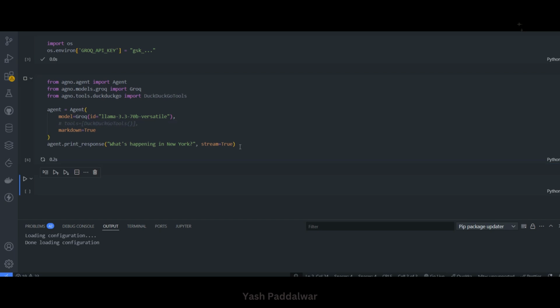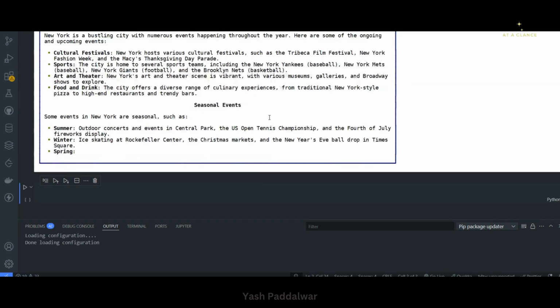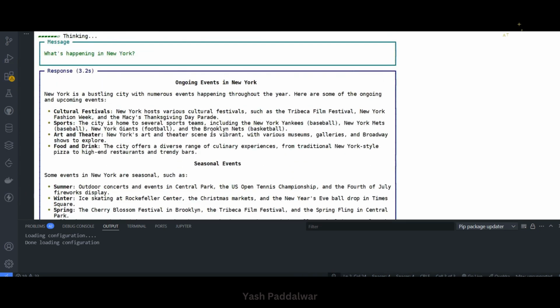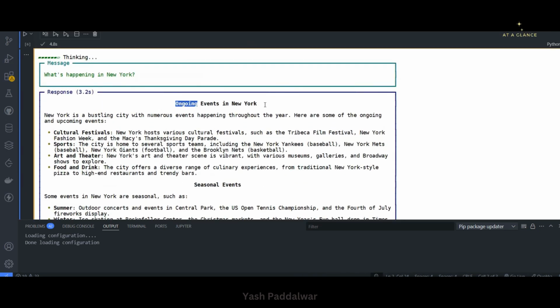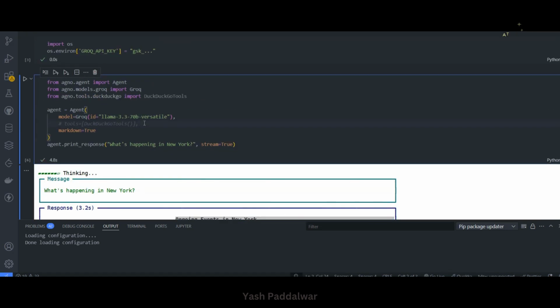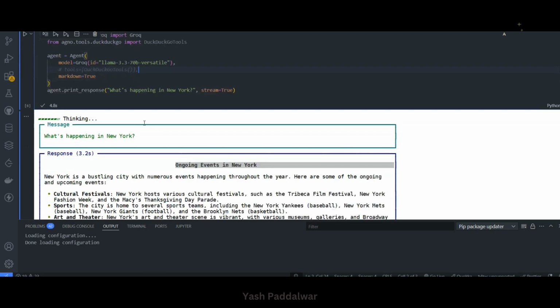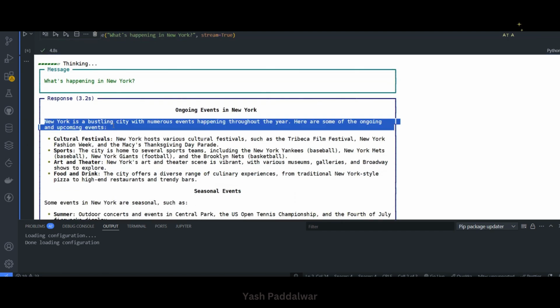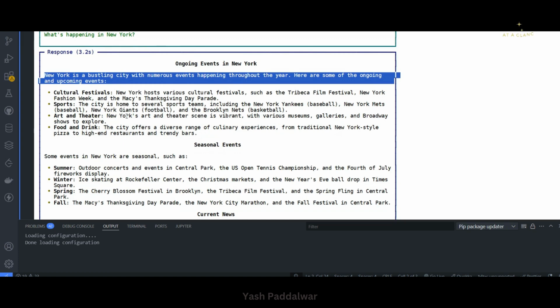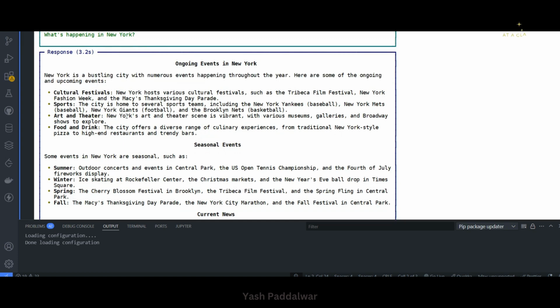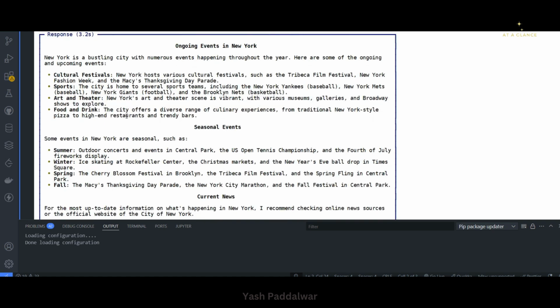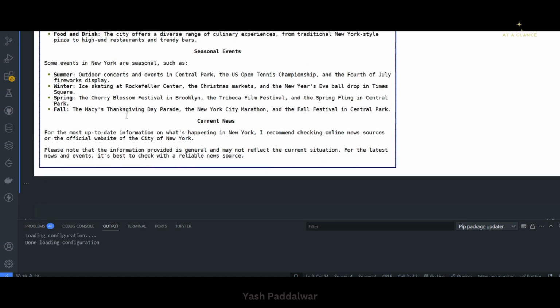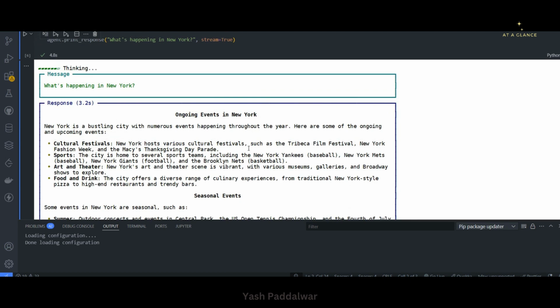Let's execute this and see the response. We are getting a streaming response, and this response we have solely got from the LLM model, because we haven't used any additional tools like web search or any other tool. So what's happening in New York? Whatever that LLM model has about New York, it will simply give that as the output. It's not real time, it's just the data on which that model has been trained. So you can see this is how it gives us the output.